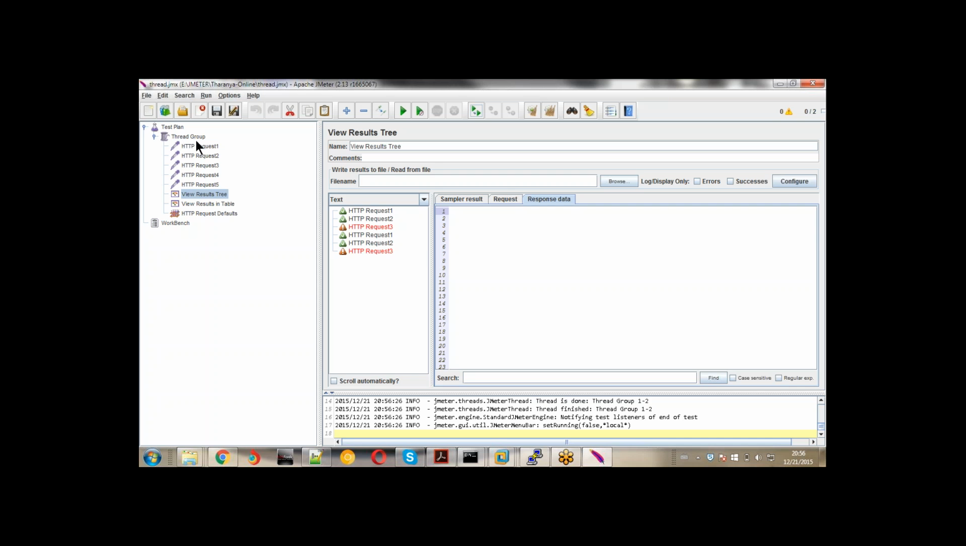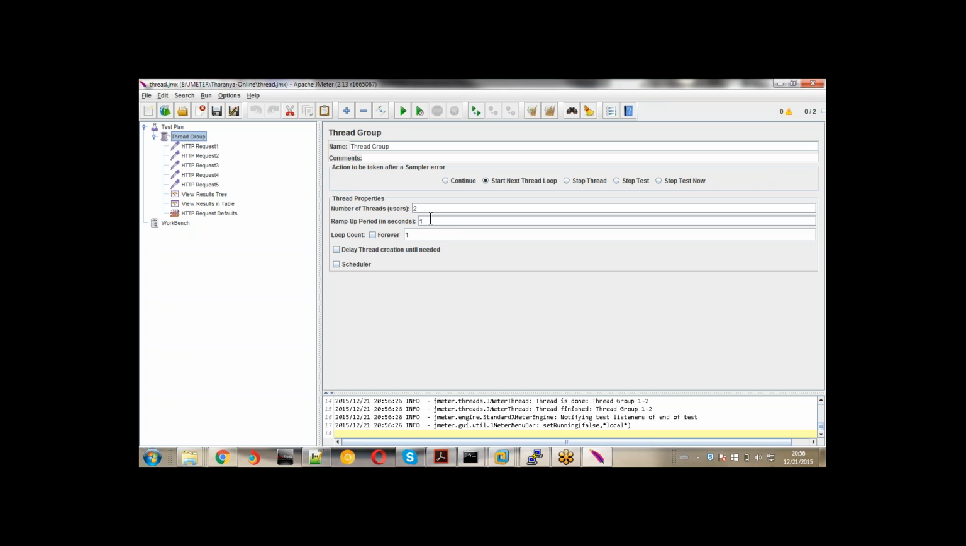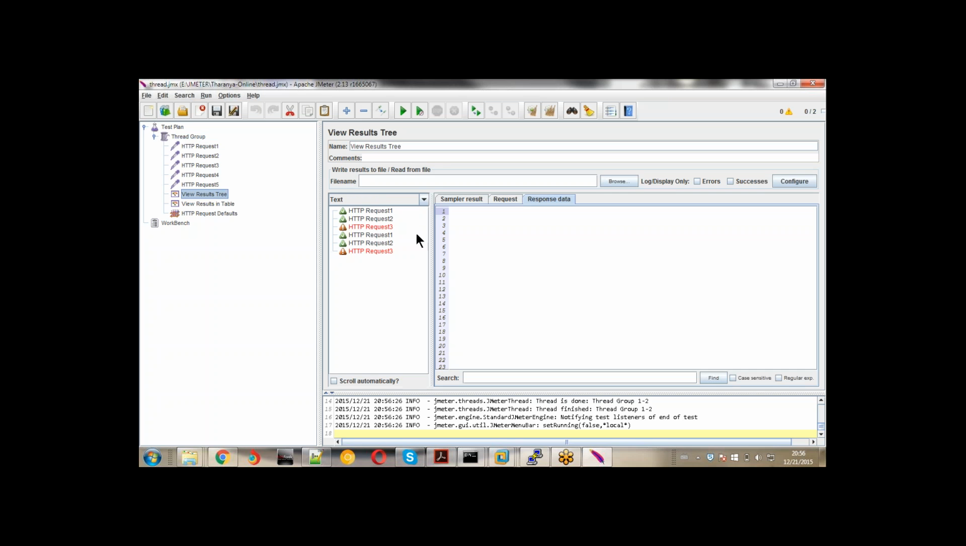See, 2 users, right? So for each user, it will execute it. 1, 2, 3, error detected, stop. There won't be any second loop. This one loop only, right? So it will stop at that time. And again, the second user will start. 1, 2, 3, stop.